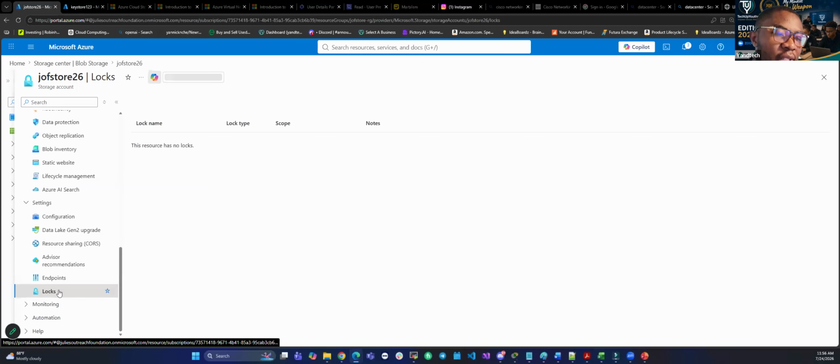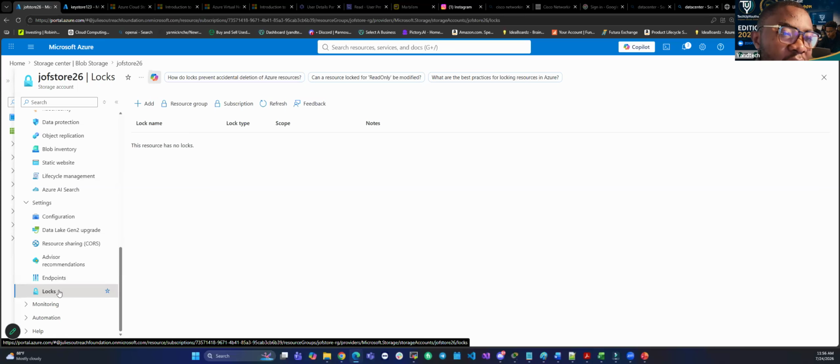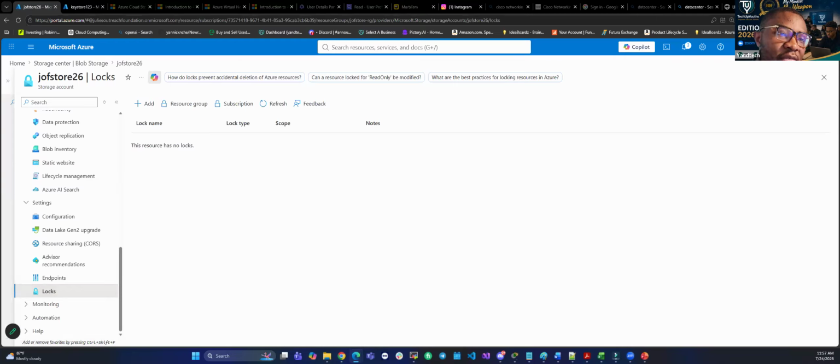Then we have the locks. Locks are how to protect a resource. Now, let's do this one. How to lock your account. Lock simply means you want to protect your resource from accidental deletion. It simply means if I bring Chris into my account, Chris can mistakenly or accidentally delete my storage account. Now I want to lock my account in such a way that if any person has access to my account, they cannot delete, they cannot edit, they cannot modify. How can we do it? That is called locks.